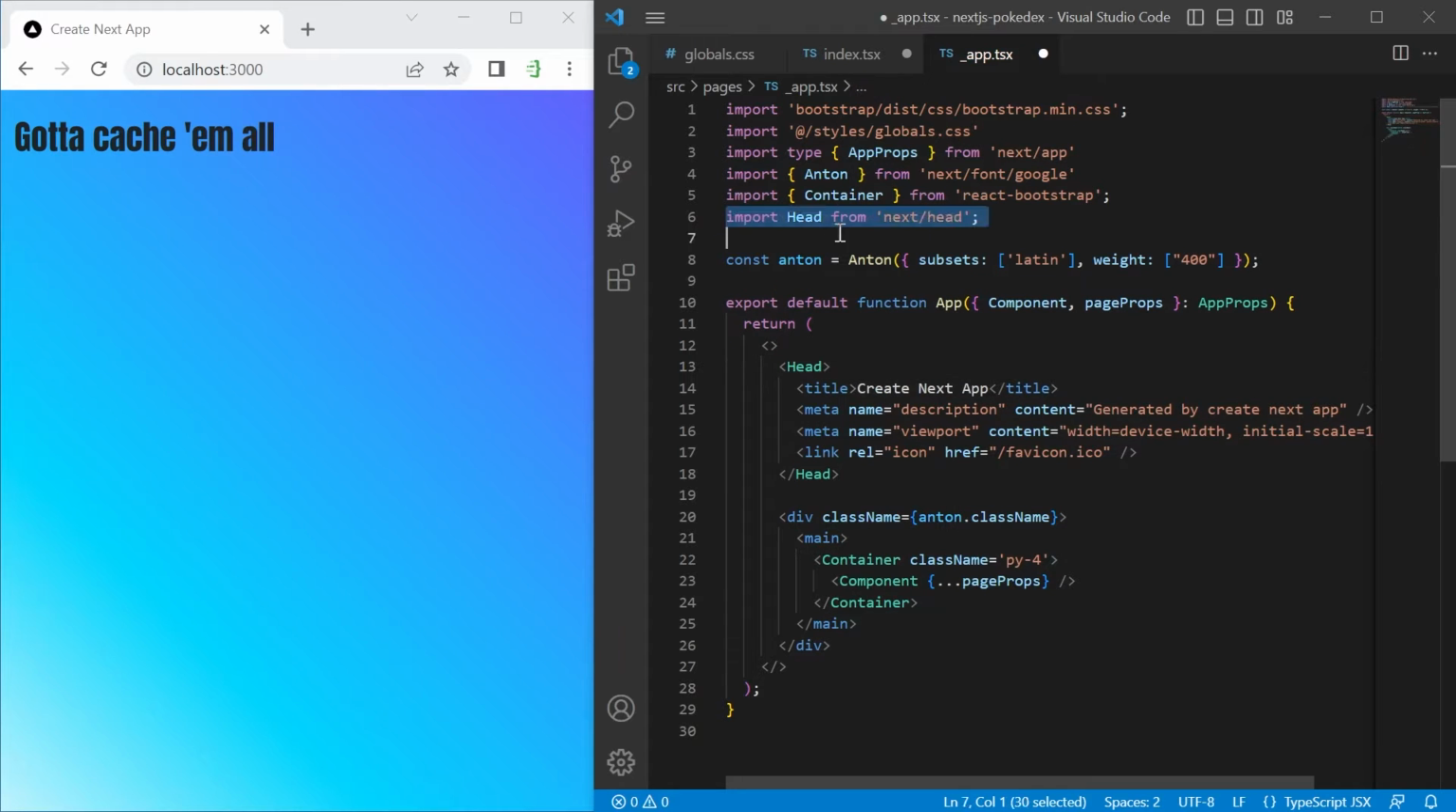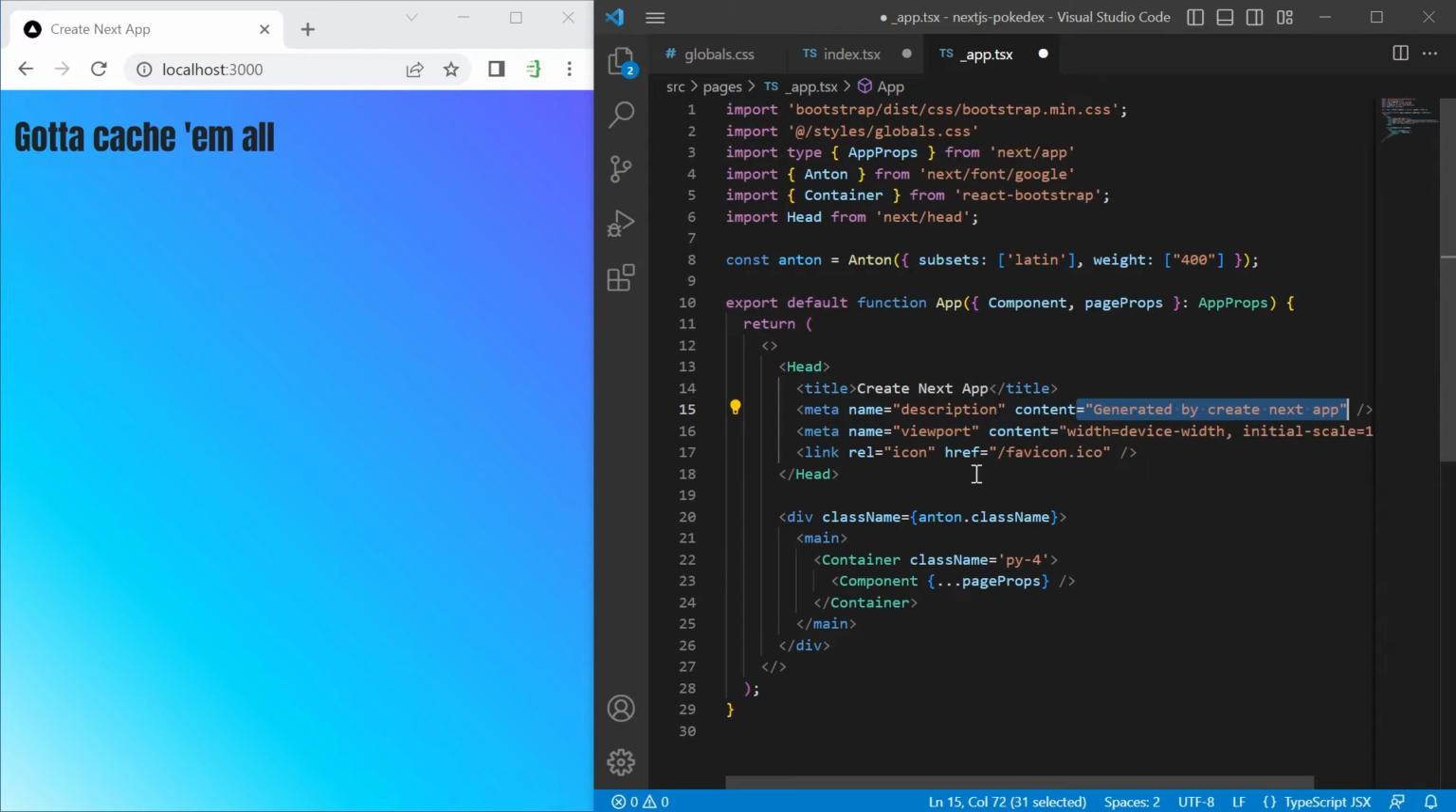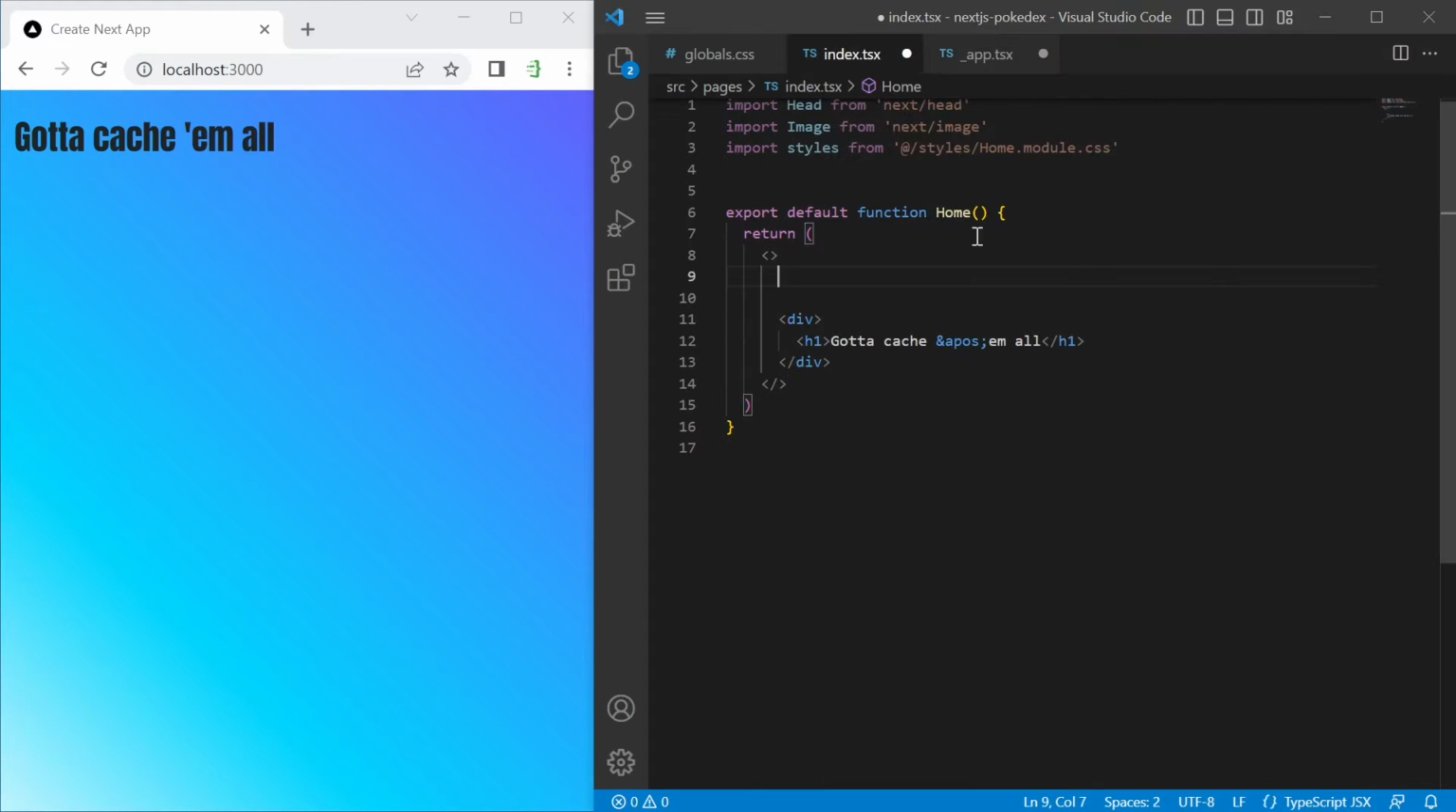Then we have to import head from next head. This should add this import statement here. And the next head contains metadata about the page, like the title that we can see in the browser tab up here, or the description, which for example is shown when we post a link to our website on social media. Again, I explain all of this in a bit more detail in my NextJS courses. But now let's clean up our index.tsx file, so we don't need this fragment here anymore because we don't have a head tag in this component.